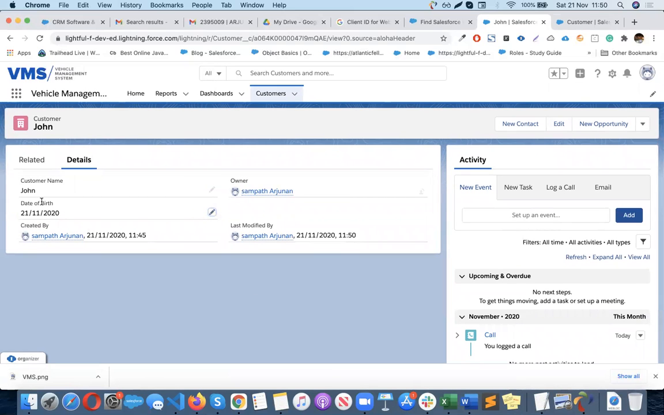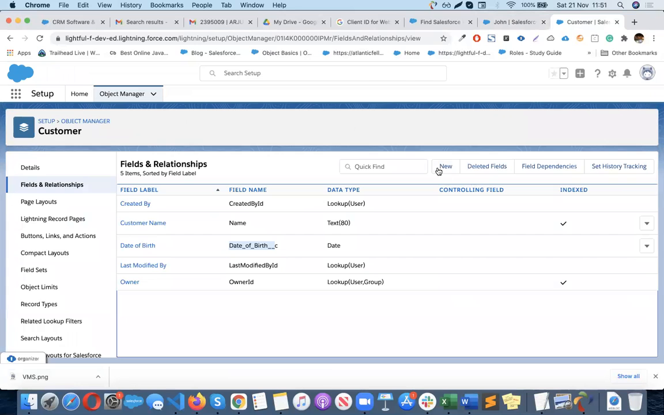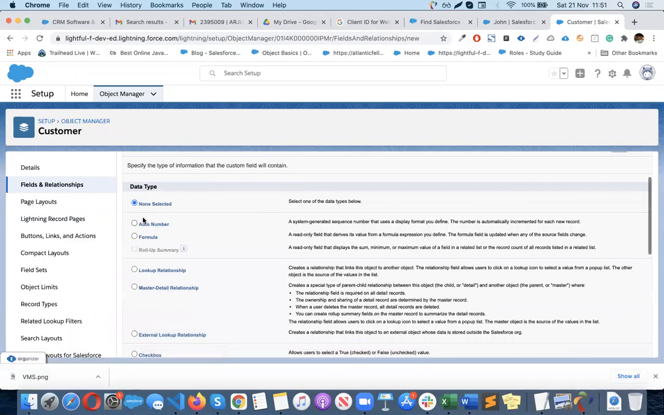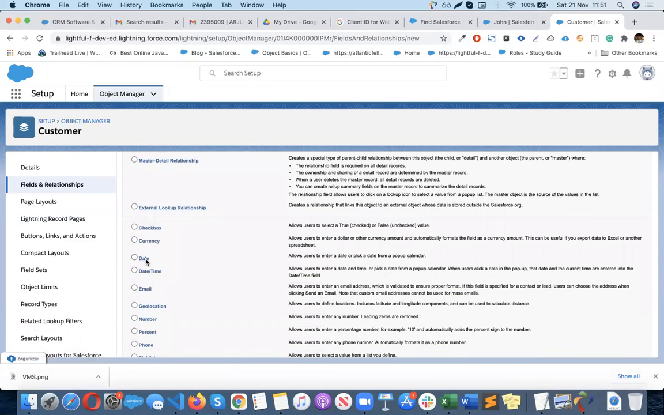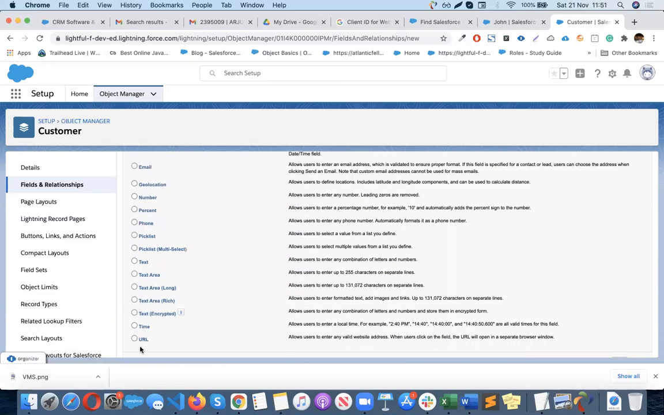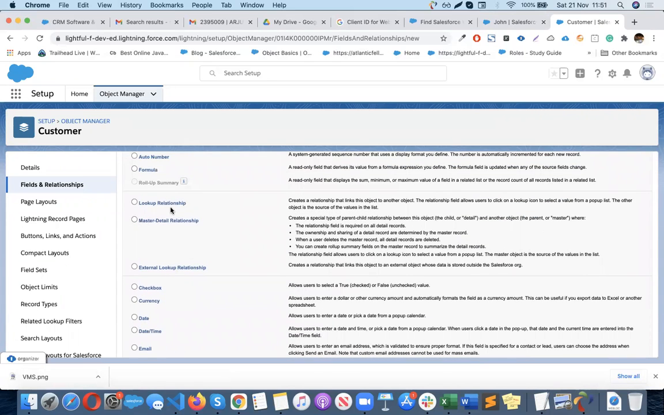So like this, you can go and create all the fields based on the data types. We have plenty of data types. So auto number, formula, lookup, master, external lookup, checkbox, currency, date. There are so many. Yeah. So for Srinivas and Dhanalakshmi, I will try to cover these data types at a later stage. Now we will jump into the relationship.